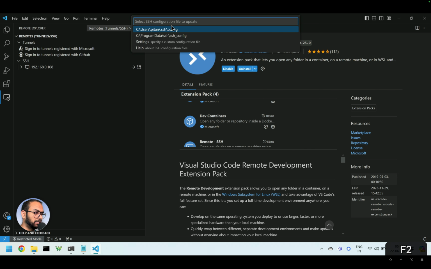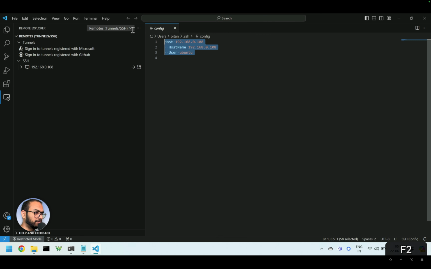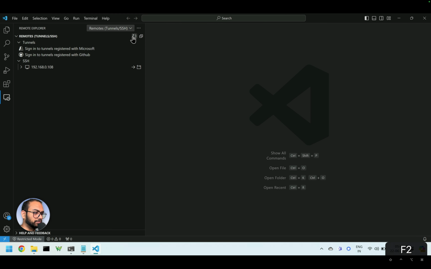So let me actually pretend that you have not seen this. All right. So you should see something similar to this if this is your first time working with a remote machine. And what you have to ensure is that you are within this remotes tunnels slash SSH option. Be sure to be there, and then you will see that within this SSH, there is nothing, or your previous machines if you already work with SSH on remote machines.